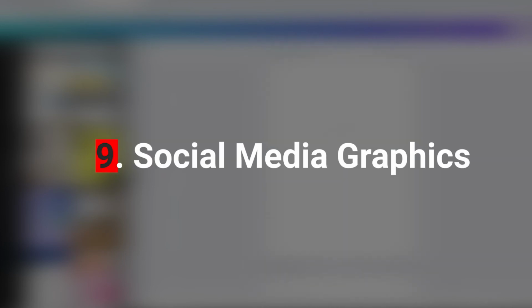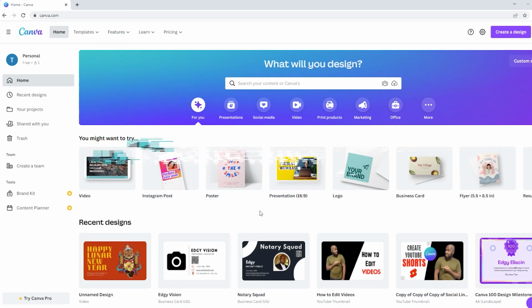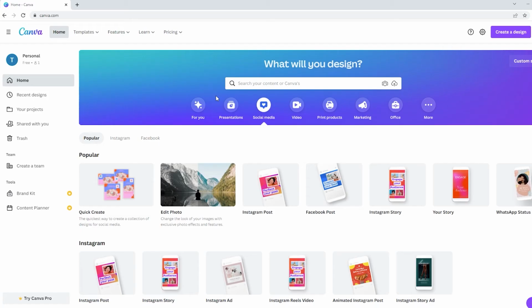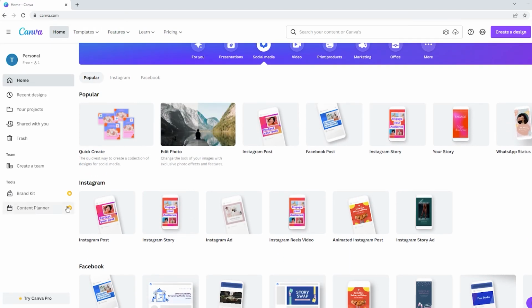The next tip, you can create social media graphics. This one is very important, especially in this digital age, to look for other options when it comes to creating your social media graphics. Just click on social media, or you could go to the search bar. These are other options that you have. You can create Instagram posts, Facebook posts, Instagram stories, even WhatsApp status.